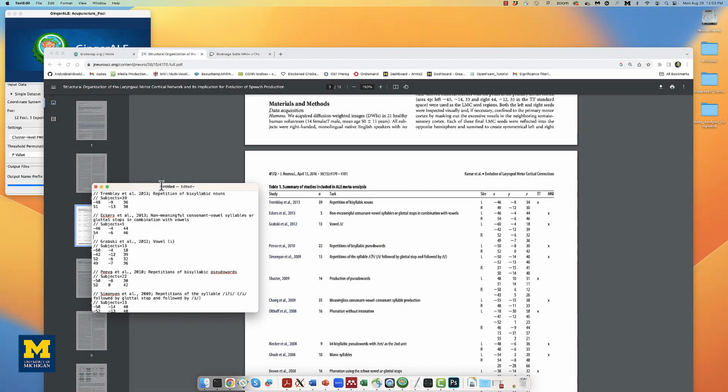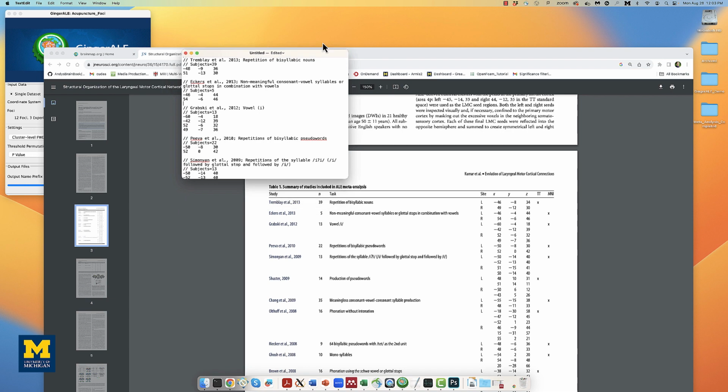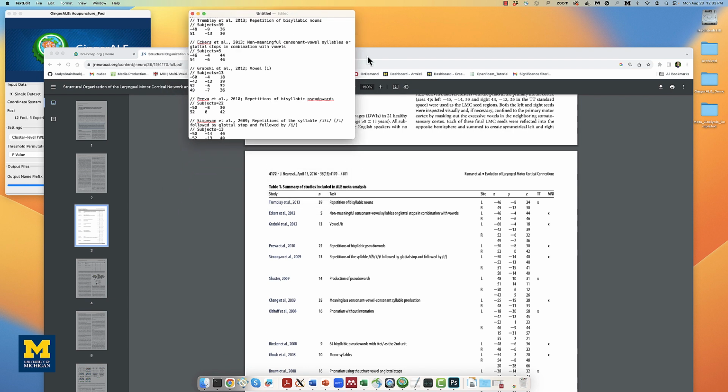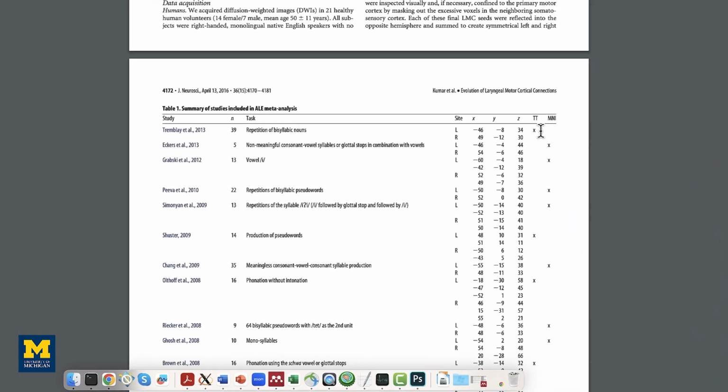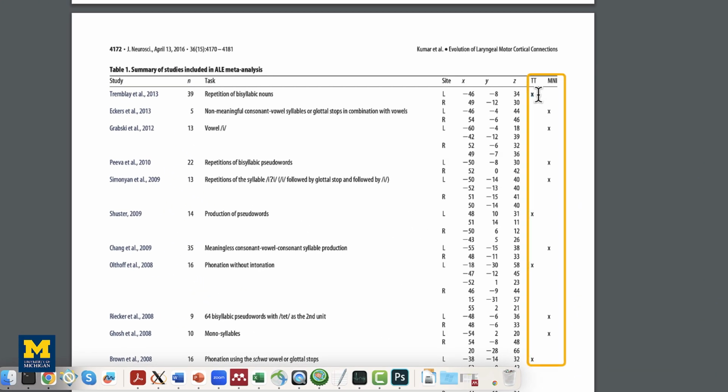After you create the foci file, it should look something like this, with the original paper and the text file displayed side by side. You should note that the Kumar et al. paper lists the space in which each set of coordinates are reported, some of which are in Talairach space, indicated by TT, and an X in that column.